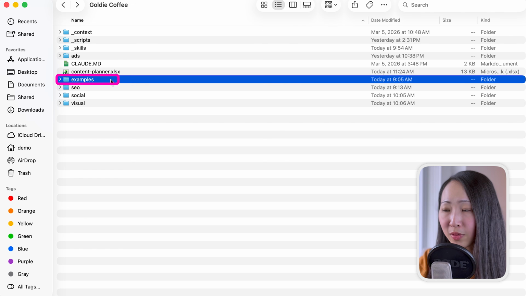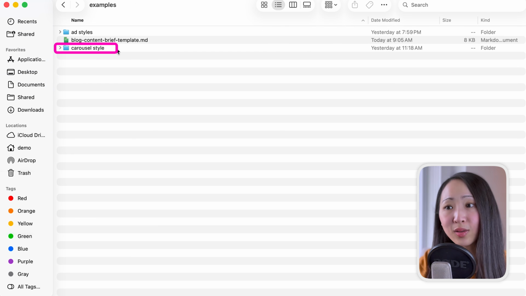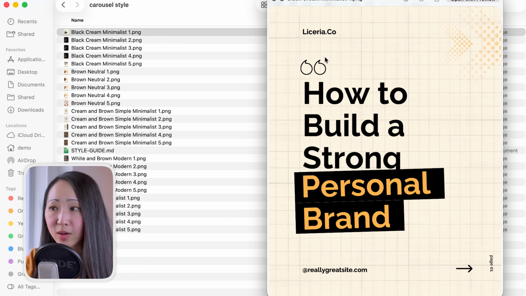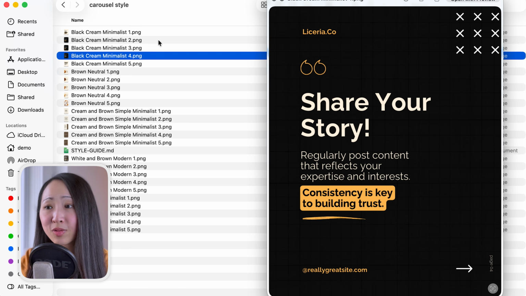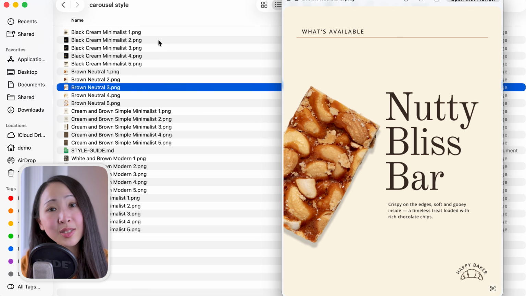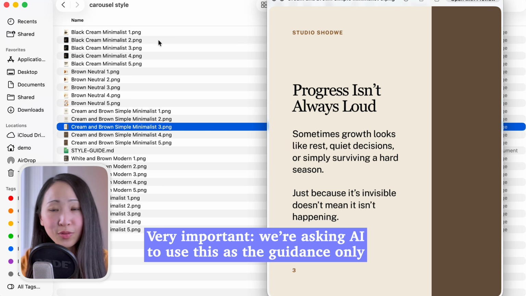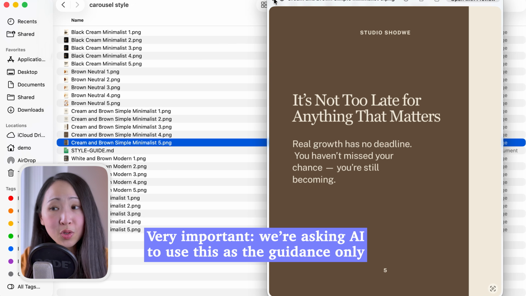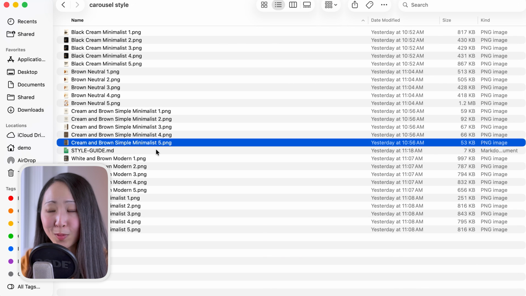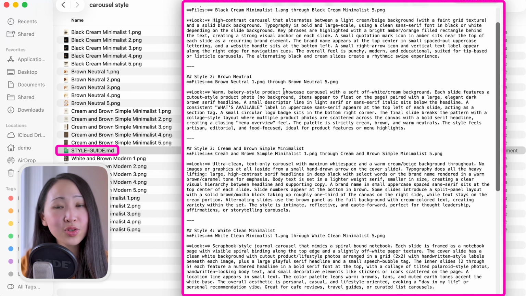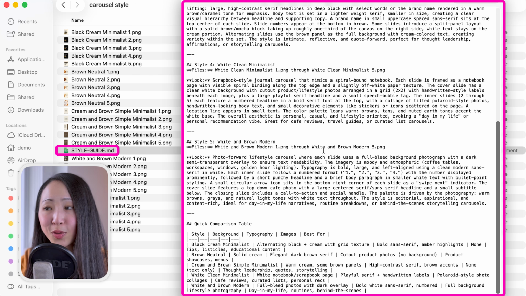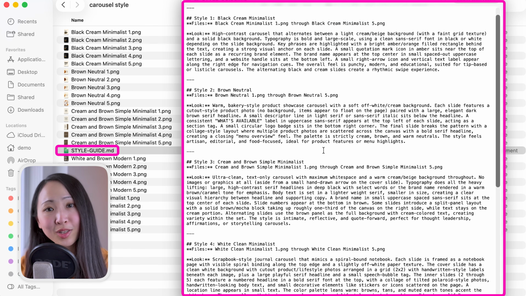So to generate beautiful on-brand carousel visuals, the key is to set up what I call a style library. Inside this example folder, we have this carousel style library, which contains different carousel post styles. So you include different distinct styles to give AI inspiration and direction. But very important, we are not asking AI to follow these templates rigidly, but to use them as guidance only. And this style guide file lets Claude quickly grasp what is inside, so it doesn't have to analyze every image in real time.